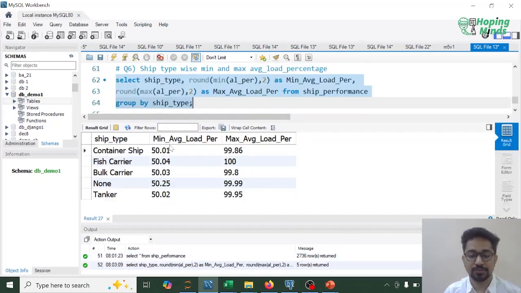So guys, this is done. This is ship type wise minimum average load percentage and the maximum average load percentage. So the bare minimum is 50 for each. Each ship is bearing at least a minimum average load percentage of 50%, and the maximum is nearly 99 to 100, very close to 100. So maybe we can compute the count as well. For each ship type we can compute the count, to see how many values are closer to minimum and how many are closer to maximum.